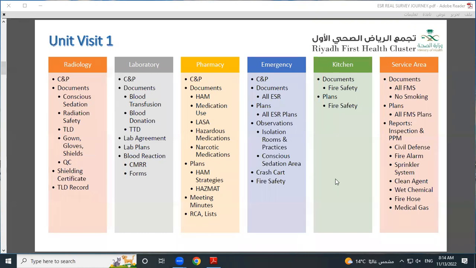We'll ask the surveyor to go to the emergency department. One of the big areas is the emergency department. A lot of things will be assessed there. First of all, the credential and privileging, of course. All ESR policies and procedures should be available inside the emergency department, so he can ask any physician any question related to any of the ESR standards. All the ESR plans, he can ask from any of the plans. But the most focused thing will be two areas: the isolation room and the conscious sedation area.